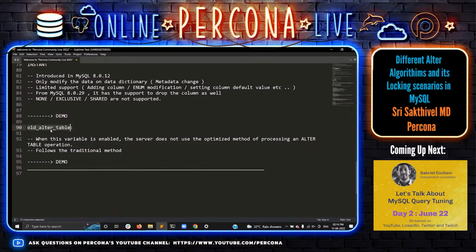Let me explain this theoretically, how it is working. When this variable is enabled, the server does not use the optimized method of processing an alter table operation. So when this old_alter_table parameter is on, it will not use the optimized method. It will always go to the traditional method. Traditional method means algorithm equal to copy. When this variable is off, the server will use the optimized method, based on your alter statement. So let's see the demo for this as well.